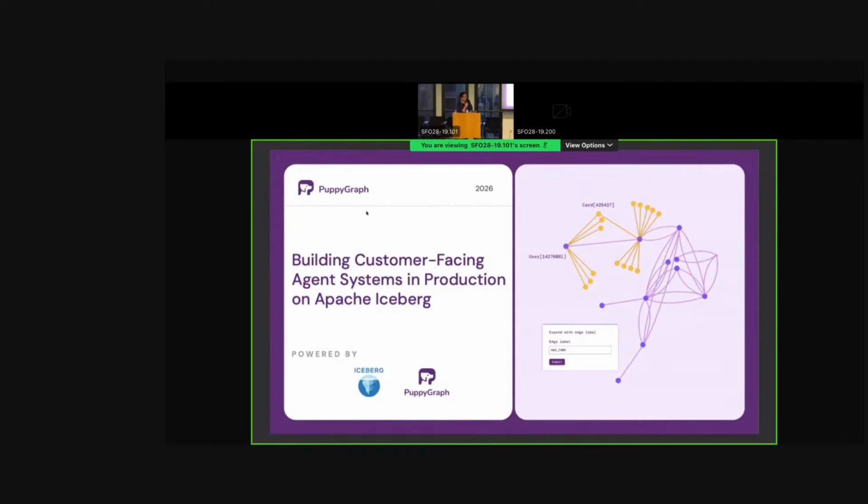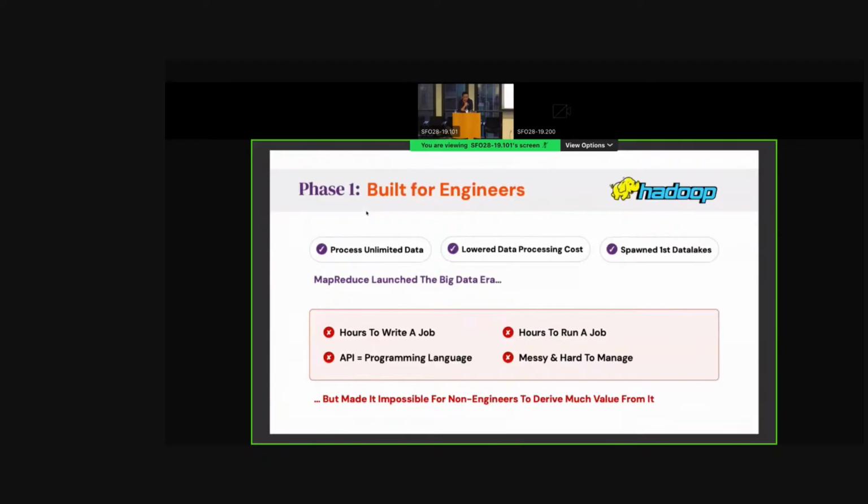And let me explain the benefits and the reason for the failure of text-to-SQL. Let's look back at the history of big data platforms. I think the first one is MapReduce and Hadoop, and it's designed for software engineers because you can only write Java to write a job, and you need to spend hours to write a job and hours to run a job. If you don't know Java or maybe Scala, you cannot handle it. So only software engineers can benefit from it.